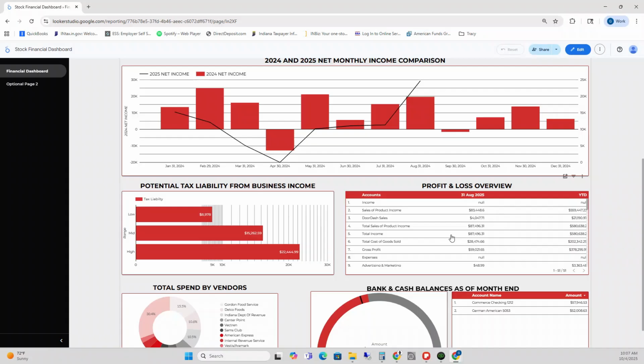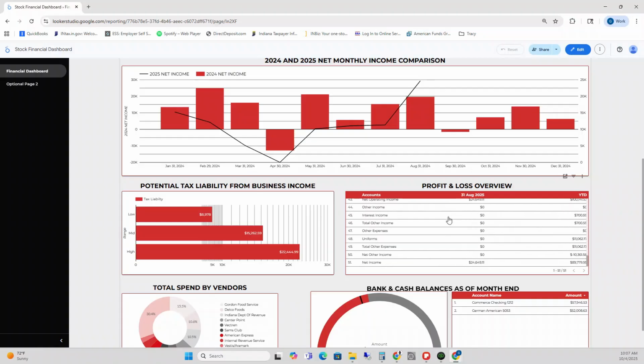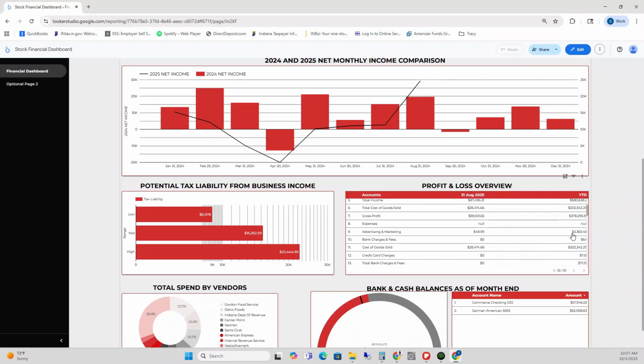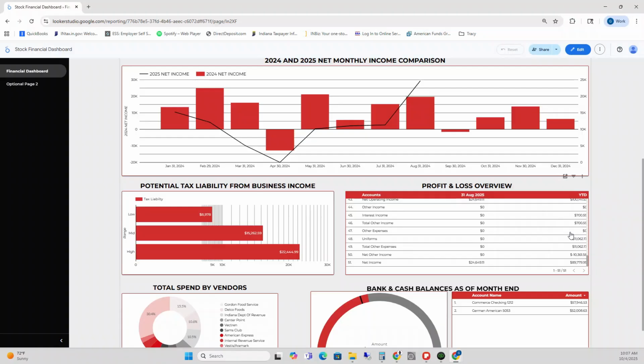The next report here over to the right is a profit and loss overview. This is showing everything that you would normally see on your profit and loss reports that we send you, just in more of a visual, appealing layout. You'll have your prior month displayed on here, and then you'll also have your year-to-date amounts as well that you can take a look at.